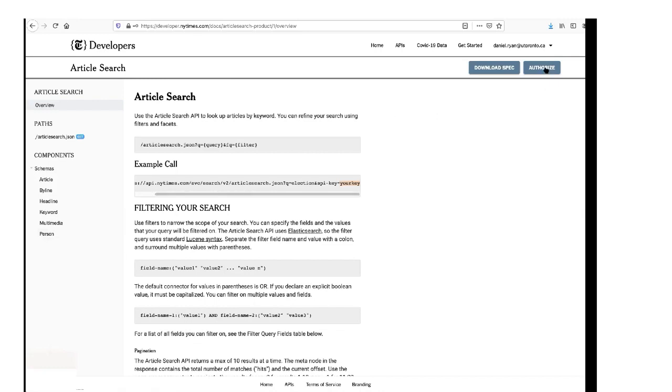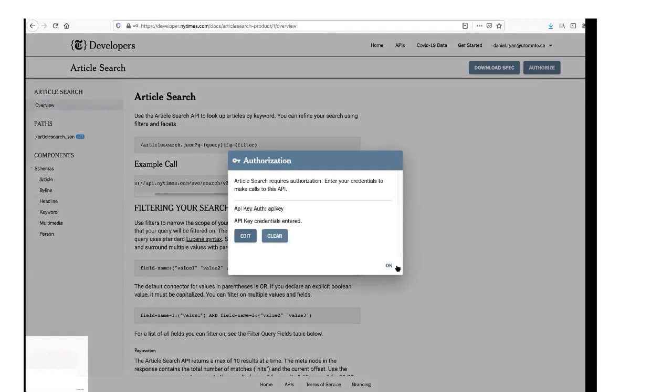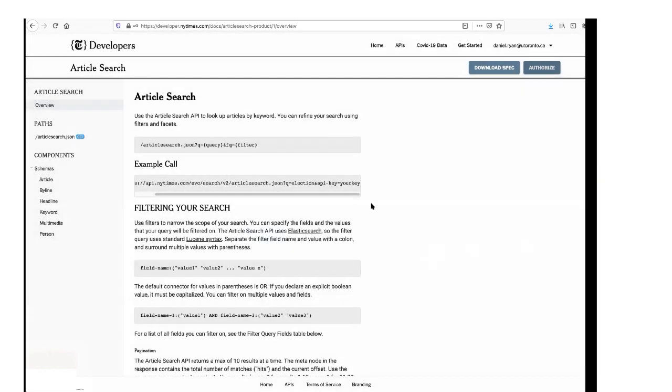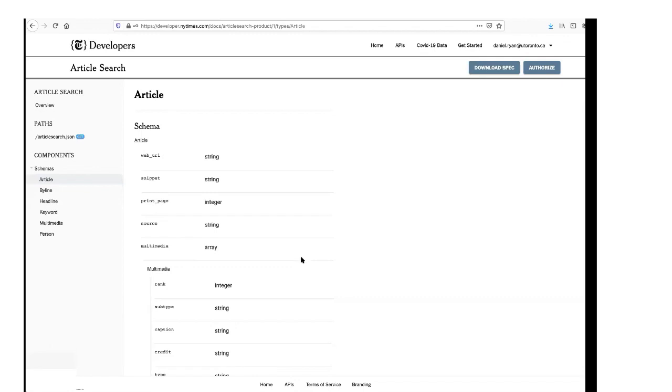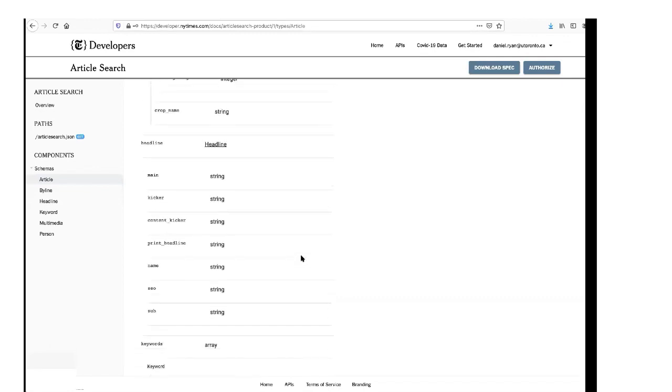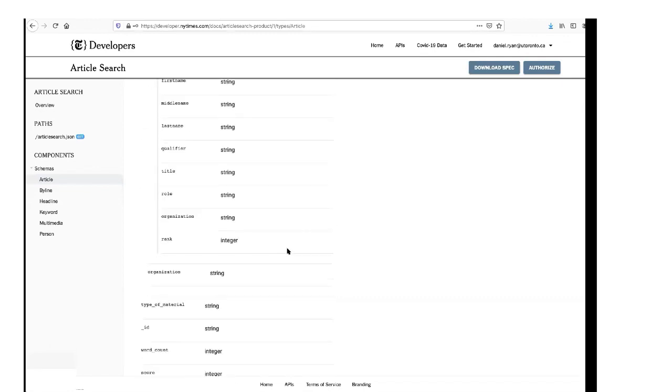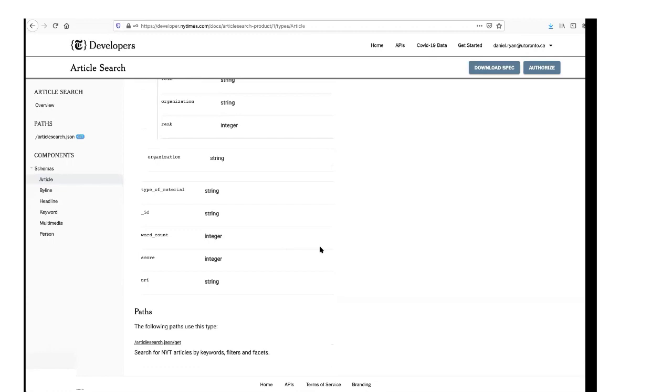Okay, so I think I already authorized it. Now I'm going to go over here and take a look at this thing called schemas. Schemas are descriptions of the structure of the data that we're going to get back. This goes through and says, these are all the fields inside of an article object that we're going to get back. And they're kind of endless.